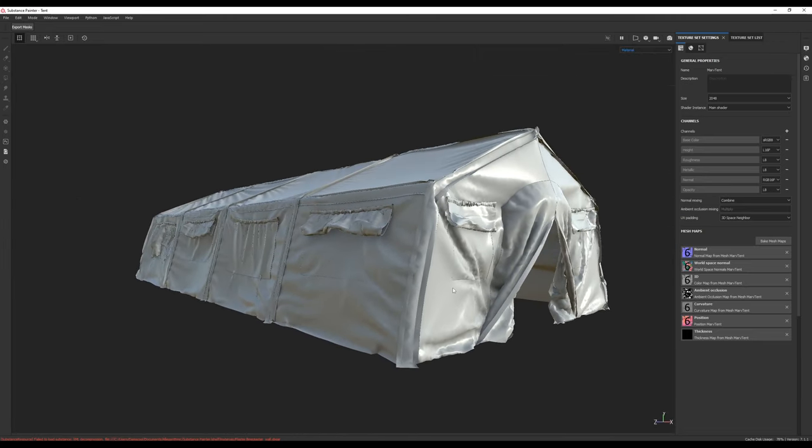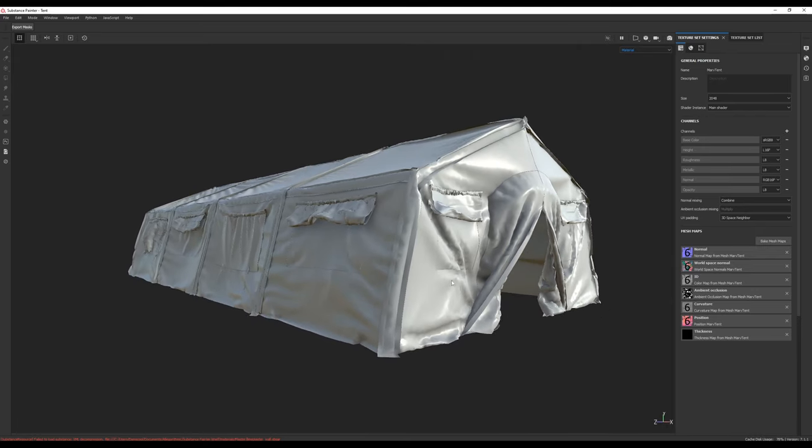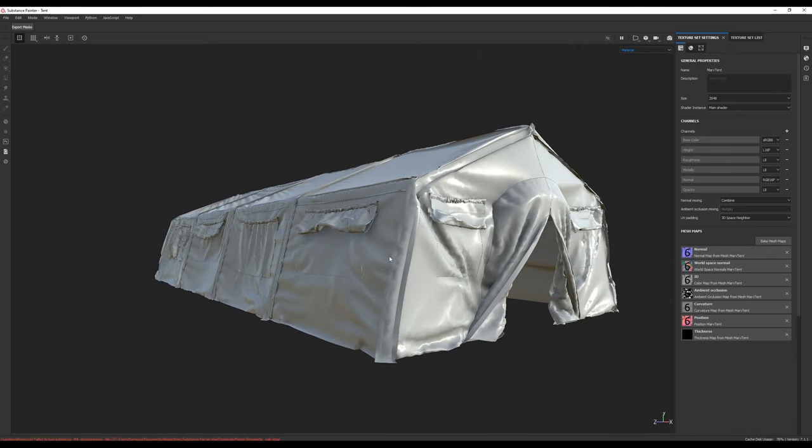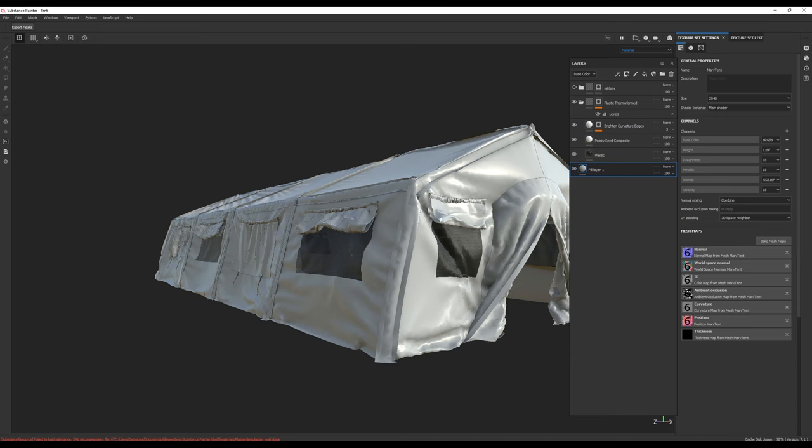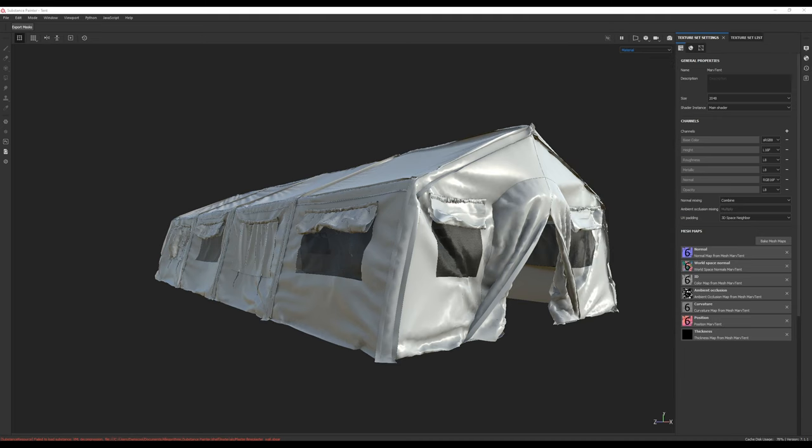Before showing you how to do the pattern, don't forget that in this example I wanted to do some sort of mosquito protective windows. For this I use some sort of plastic with a high bump on it, because I wanted something to catch the lights. So the normal is going to be really pushed high in this one.